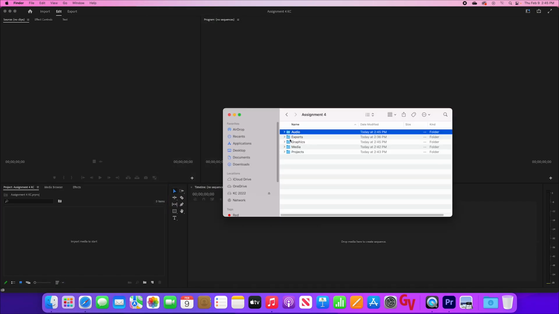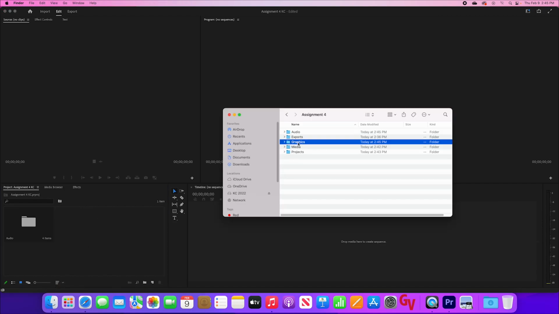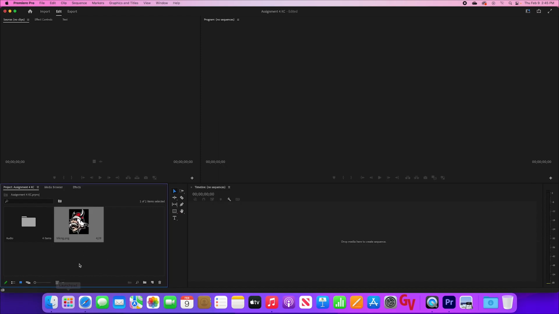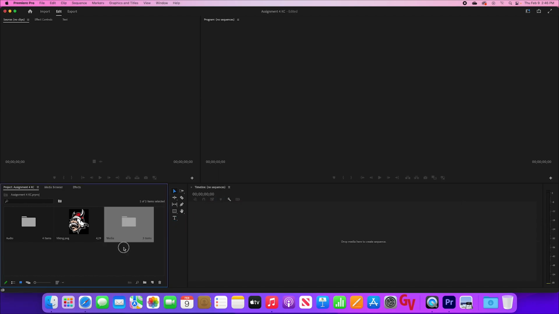So I'm going to first do my Audio folder, and I can just drag and drop that whole folder into Premiere. I'll do the same thing with my Graphics folder. Just drop it there. And it didn't even make it in a folder, just gave me the graphic, and that's fine. And then with my media, I'll drop my media folder in there as well.